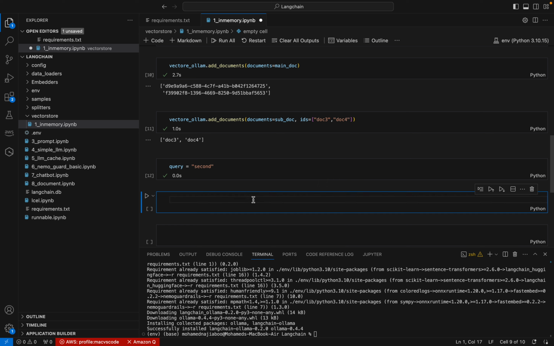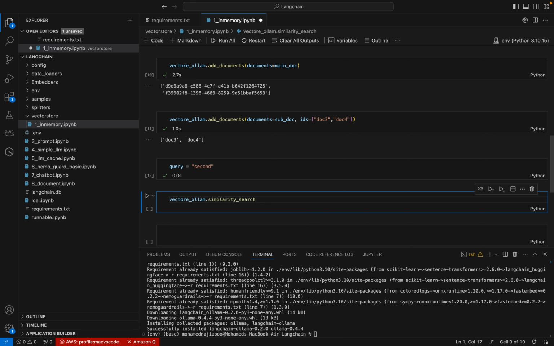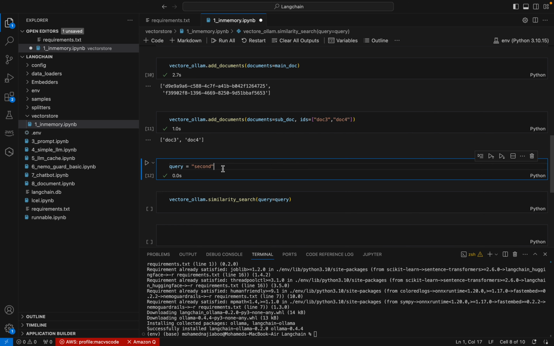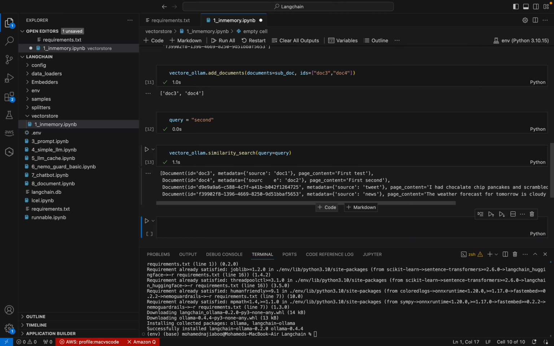For that, I can use the vector store, Ollama, and here we can call similarity search. Just pass this query. Internally, this will be converted to a vector and it will do a similarity search. By default it does a cosine similarity search. Based on that it has returned the page content, first, second, and something like this, right?